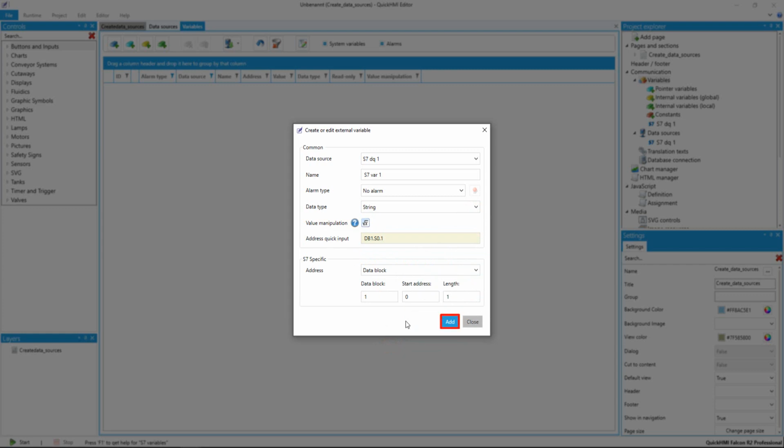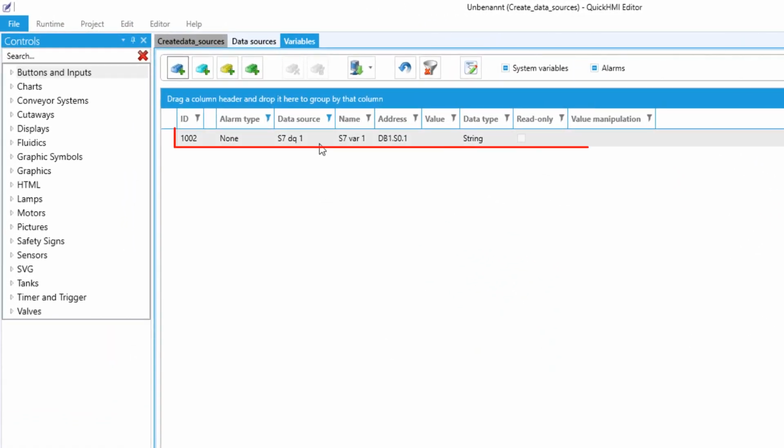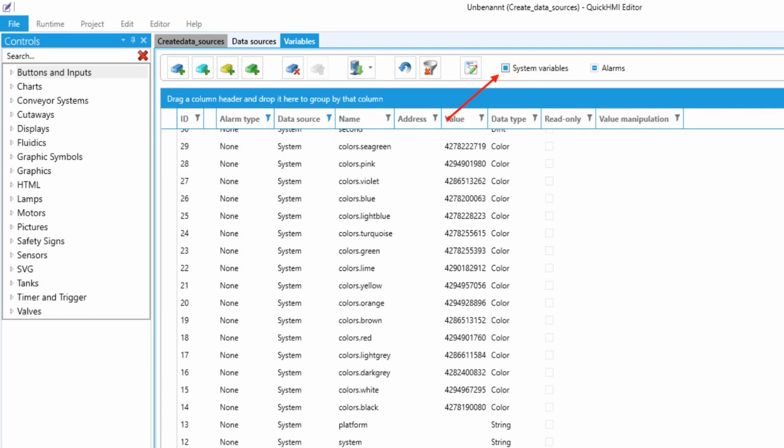Click on Add to add the finished created variable. After this, close the window or create another one. The variable for the S7 data source was created and can be used now. With this checkbox you can show all system variables.